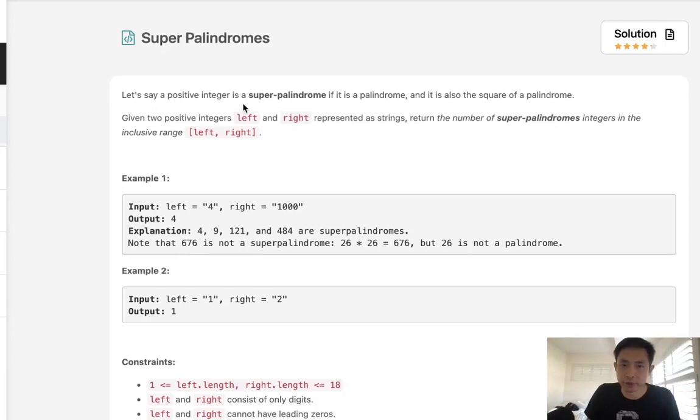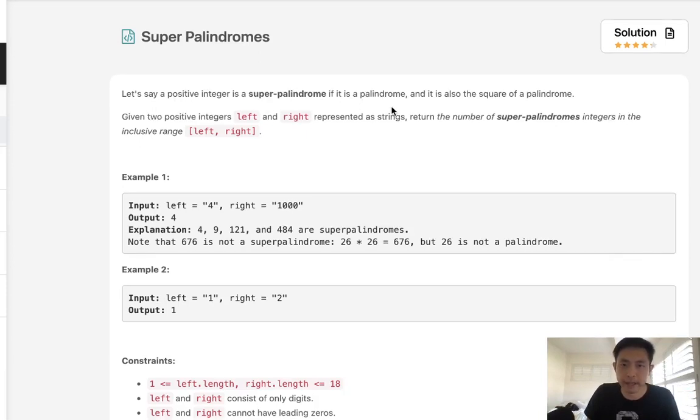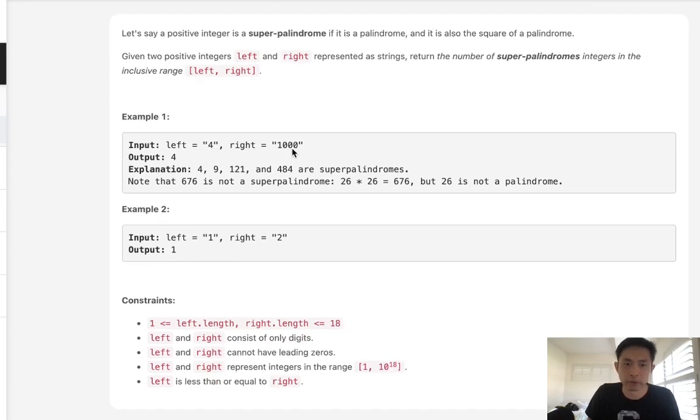Let's say a positive integer is a super palindrome if it is a palindrome, meaning it's the same forwards and backwards, and is also a square of a palindrome. Now, given two positive integers, left and right, represented as strings, return the number of super palindrome integers in the inclusive range from left to right. For example, if we're given 4 to 1,000, there are going to be 4 super palindromes.